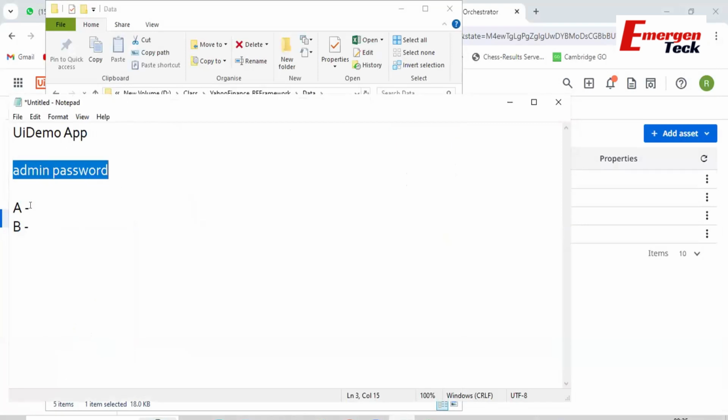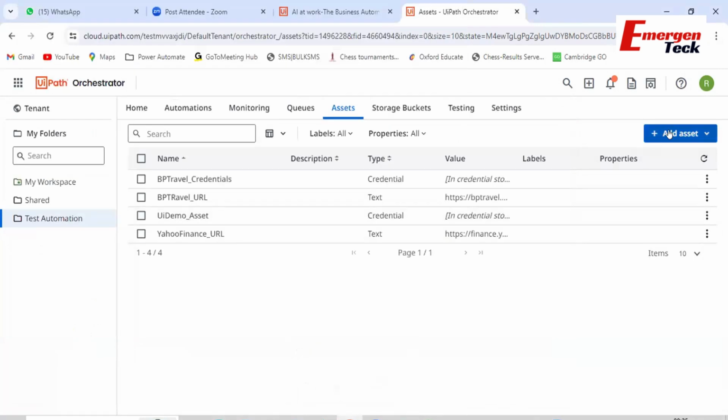Because if we give the same username and password to bot A and bot B, once it's logged in on one instance, and if the other bot is trying to log in, what will happen? We'll get a message, or it will terminate the previous session and log into the new session, right? So it can interrupt your execution or bot. So how to avoid this? We have to go here and create a new asset.